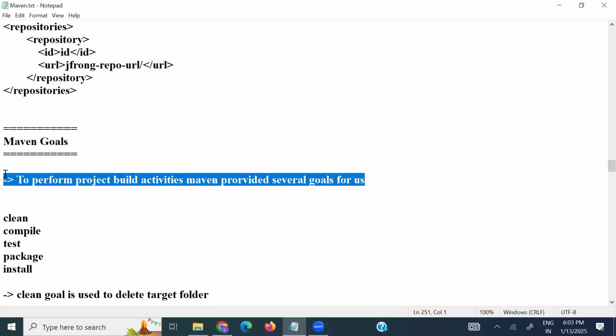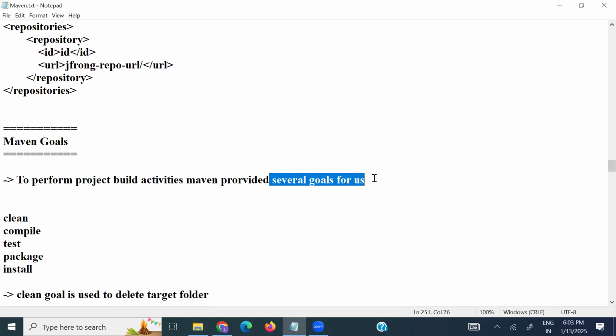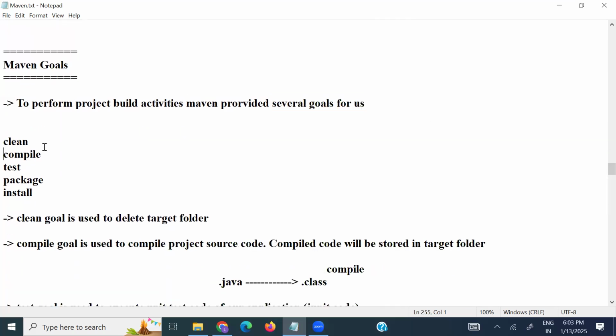To perform the project build activities, if you want to build by using Maven, they provided goals for us. What are those goals? Clean, compile, test, package, install. These are the Maven goals.